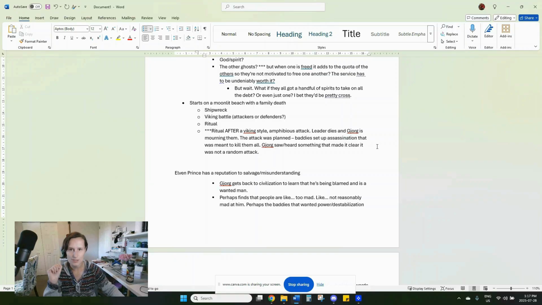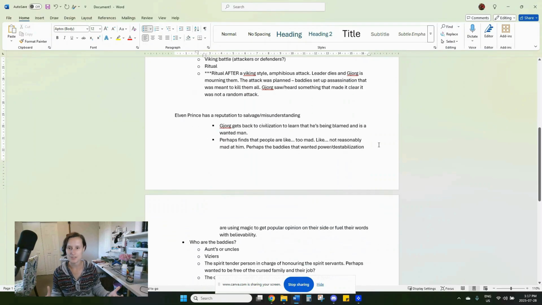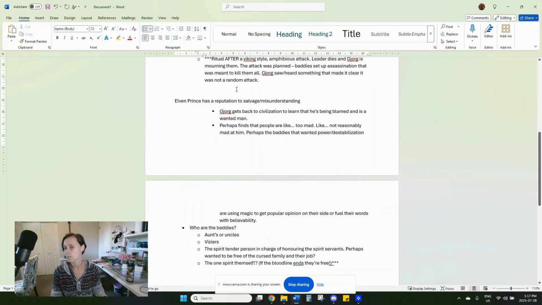There's some juice here. Our next bullet point is the Elven Prince is misunderstood or has a reputation to salvage. The obvious question is why, or how does that tie in with what we know has just happened? So I brainstormed that George could get back to civilization just to learn that he's being blamed. He's being framed for what's happened. That's the misunderstanding. Perhaps he gets there and he finds that people are more mad than is reasonable. Like they're not listening to his side or anything.